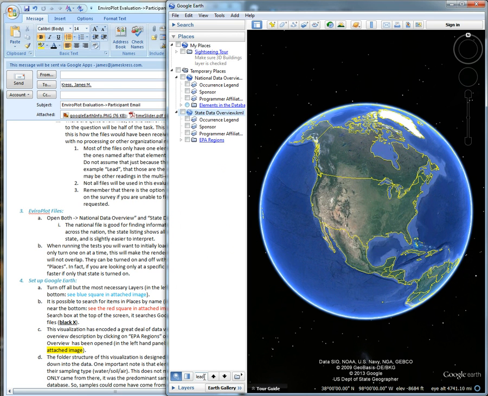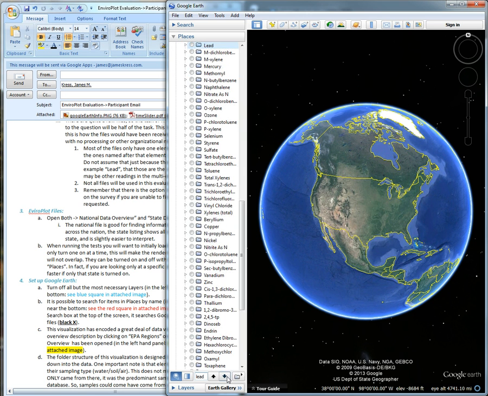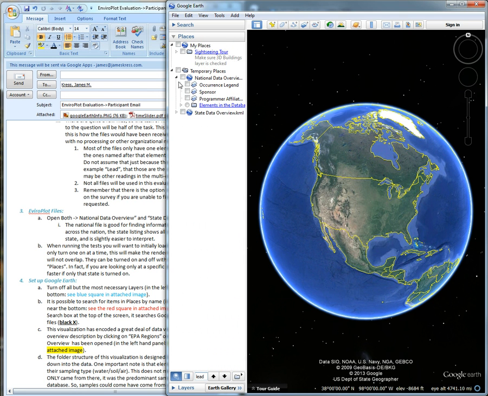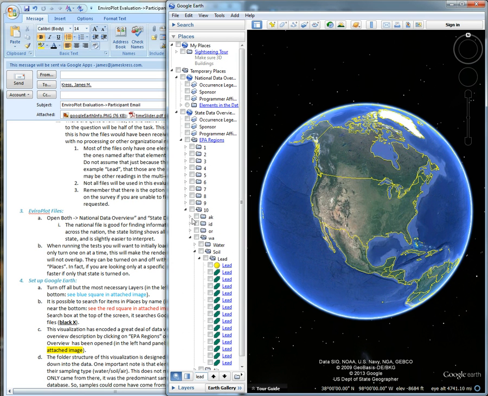There is, however, a really nice search bar down here at the bottom. So if we want to search through the files that we've loaded, this is a good way to do it. We can go ahead and enter an element or item that we want to search for, and it'll search for the first occurrence of that, and lo and behold, we do have lead in our database here. So that's a great and easy way to search through everything that we have.